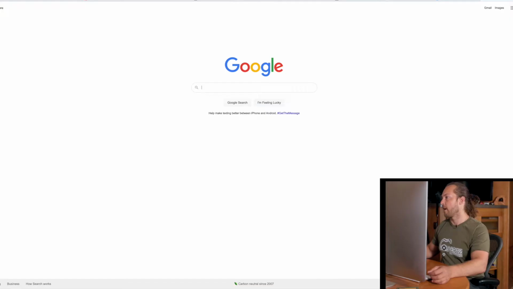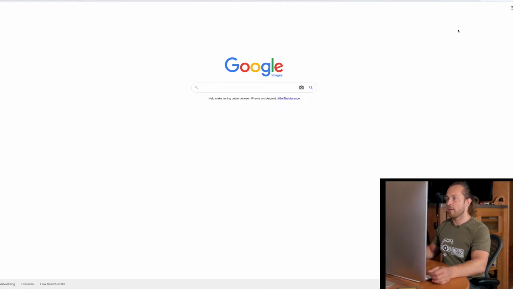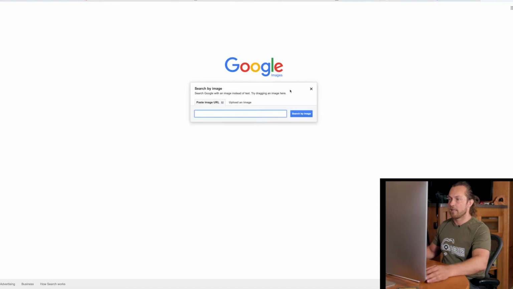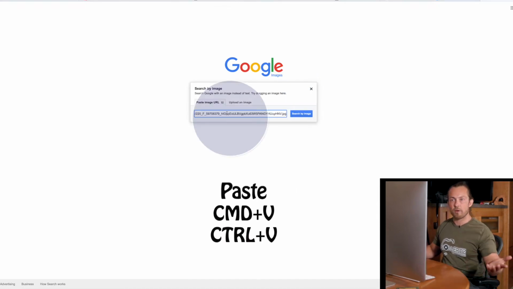Then we'll open a new tab and go to Google. Right here in the upper corner, you'll see images. So click Google Images and then click on the camera. Then you Command V or paste, and that'll paste that image address. You do a search, and that'll find other images that are similar.